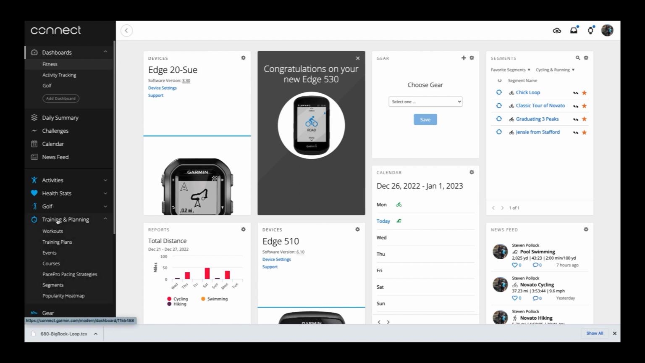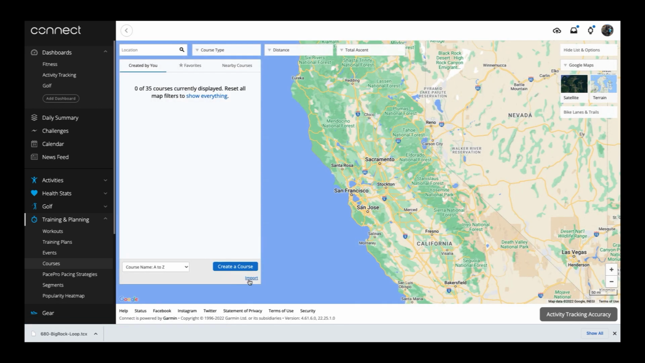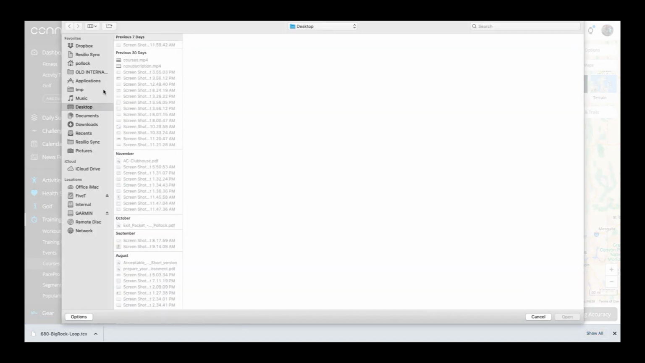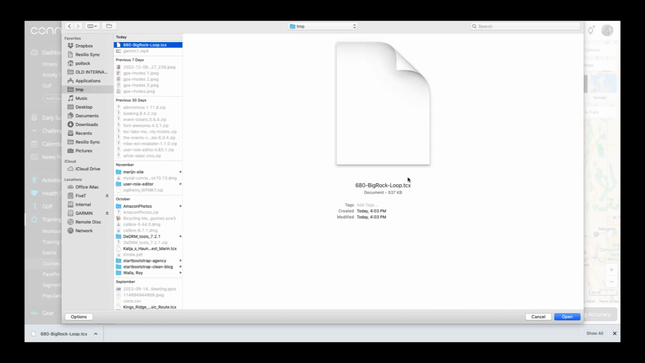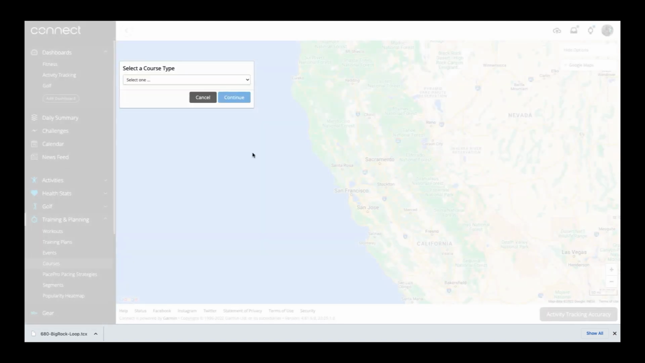We're going to select Training and Planning, Courses, and here at the bottom you see the little import button. Click on that and you get to select the file. We'll pick the file that we just downloaded and we'll upload that into our Garmin Connect app. Once loaded, you can select a course type, in this case gravel riding.